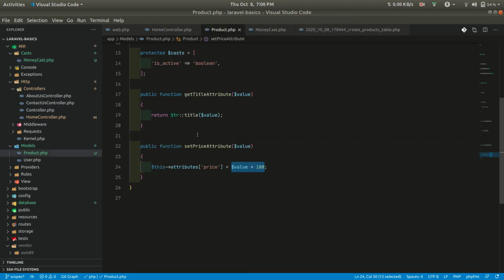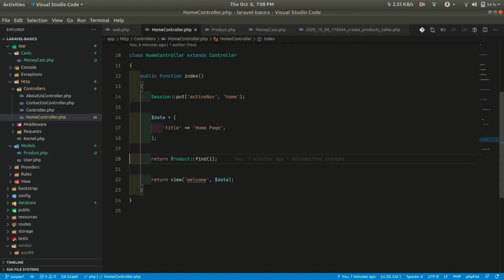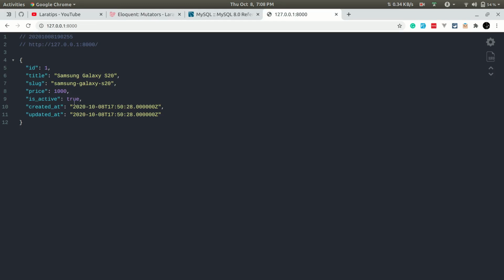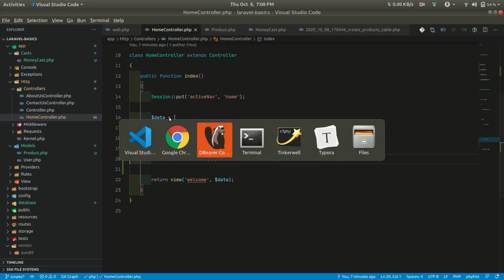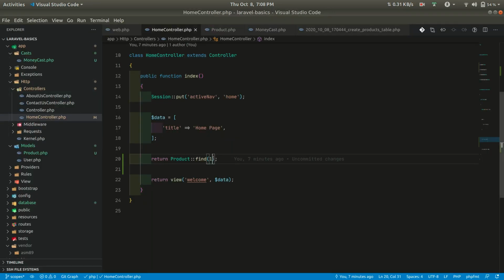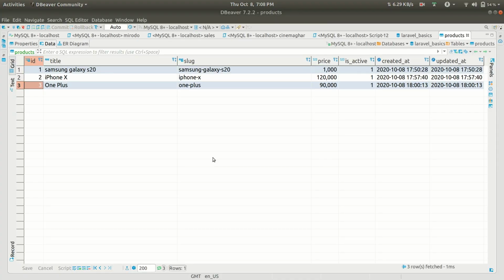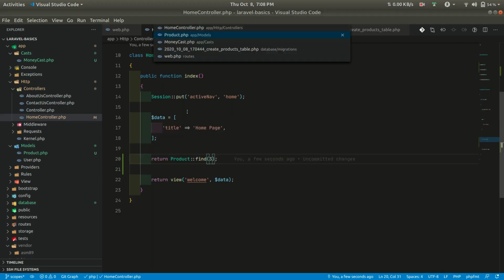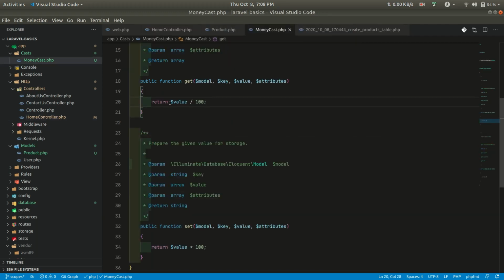Currently, in the home controller we are returning the product, and if we go here you can see it's 1000. For the product with ID 3, when you refresh here, it's showing us 90,000, but the price is only $900. So it should only show 900 here. So this will convert that into $900.